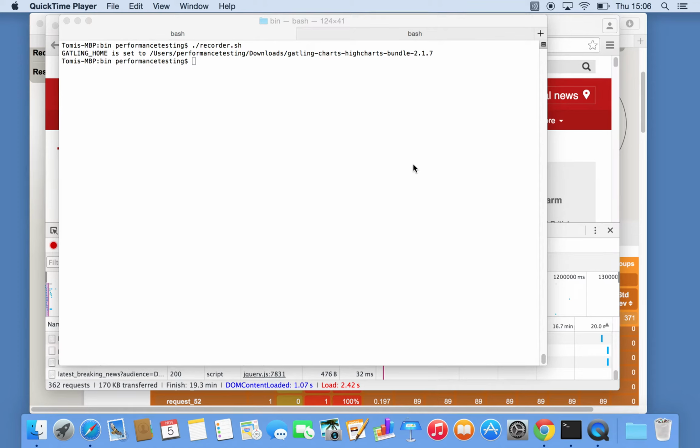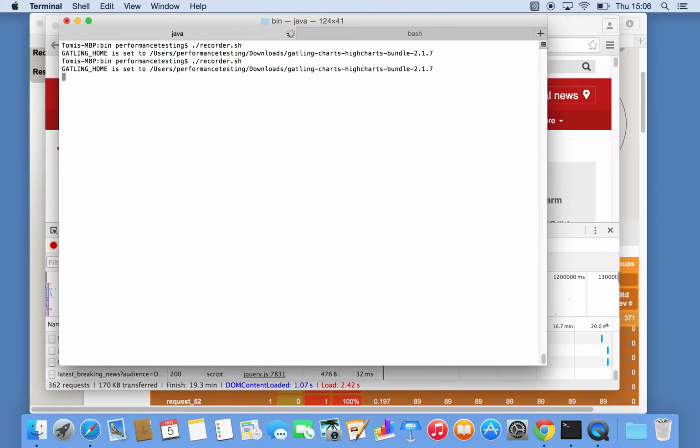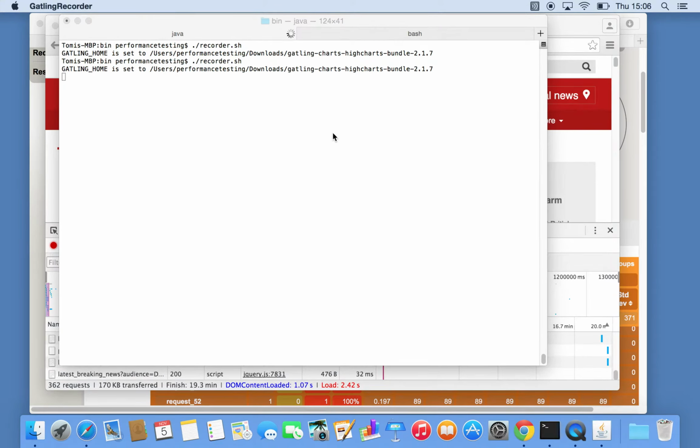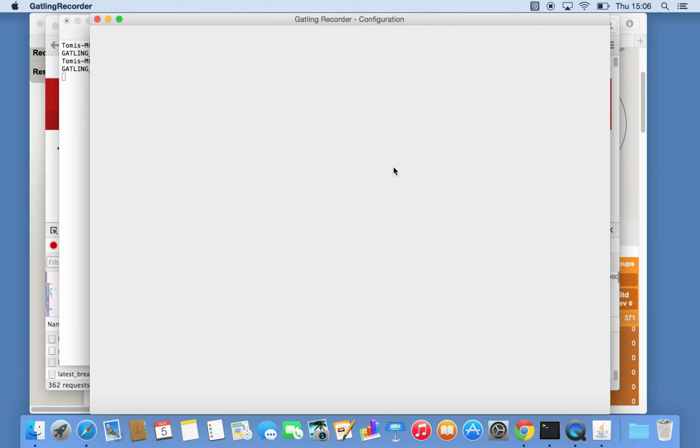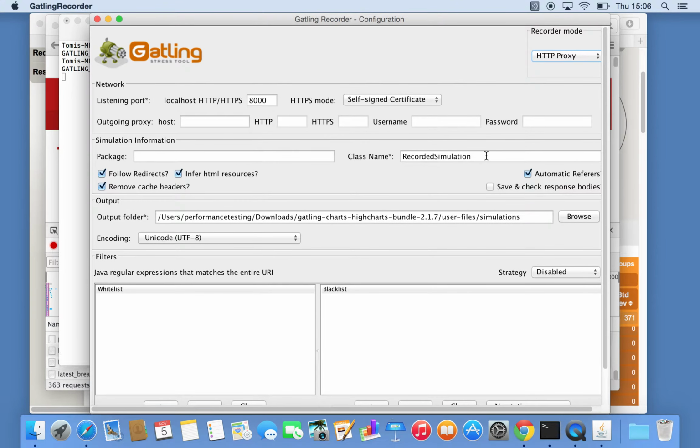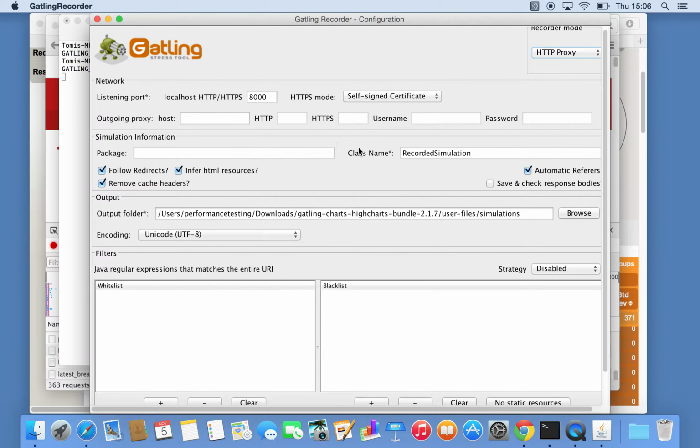In this part, I'll be talking about how to reduce the number of items or resources that you download in your script by using whitelist and blacklist in your recorder. So if we just open the recorder, we're going to use the same har file.